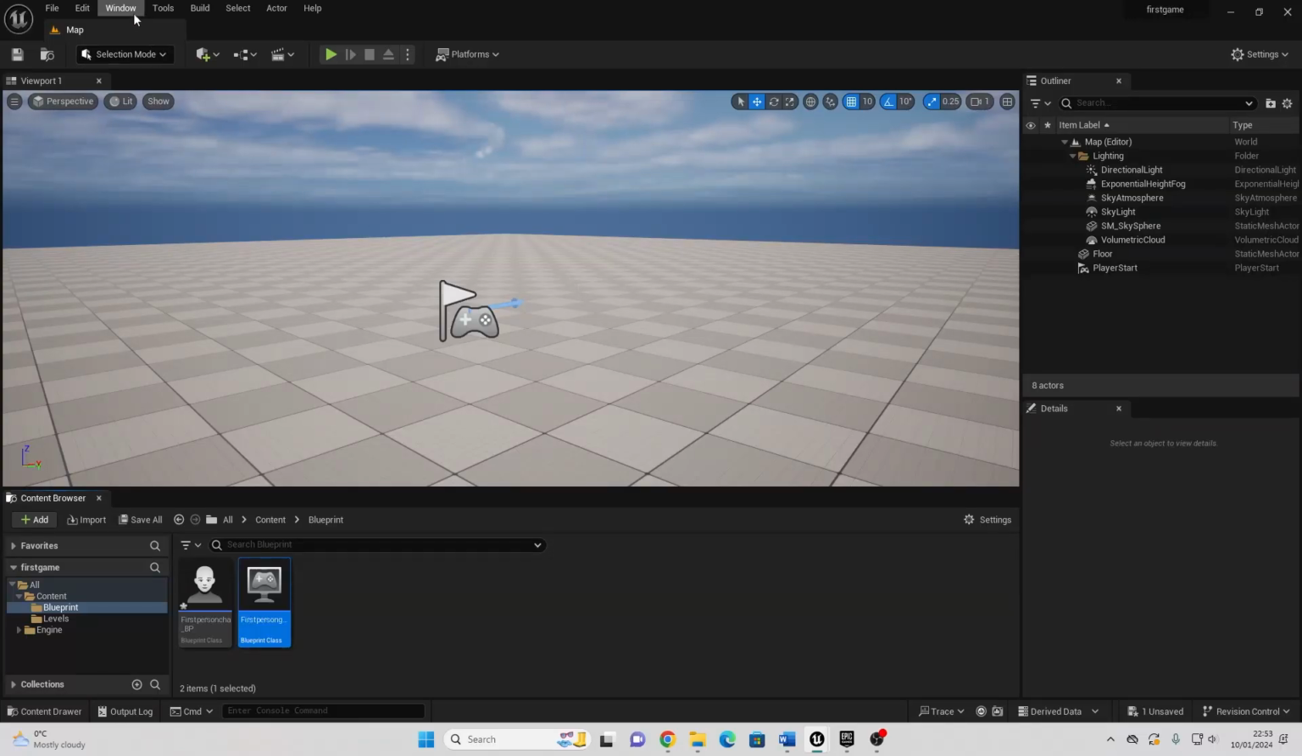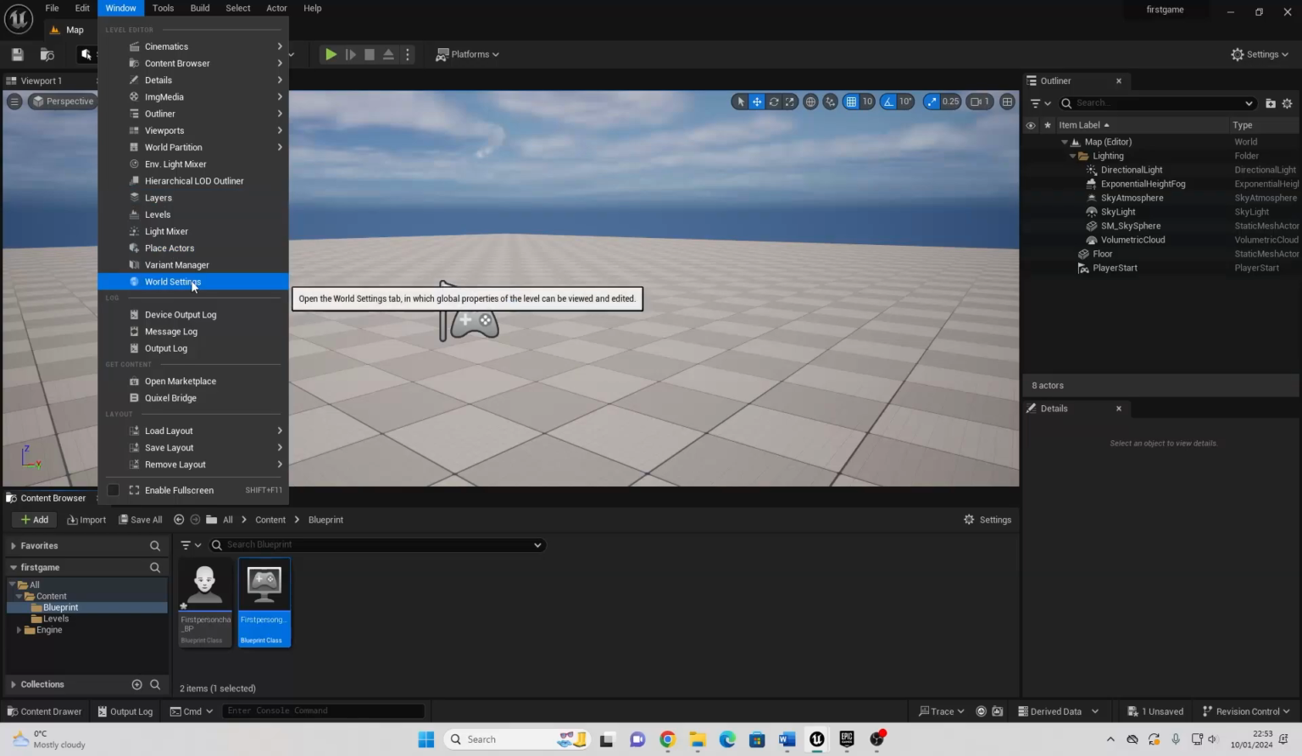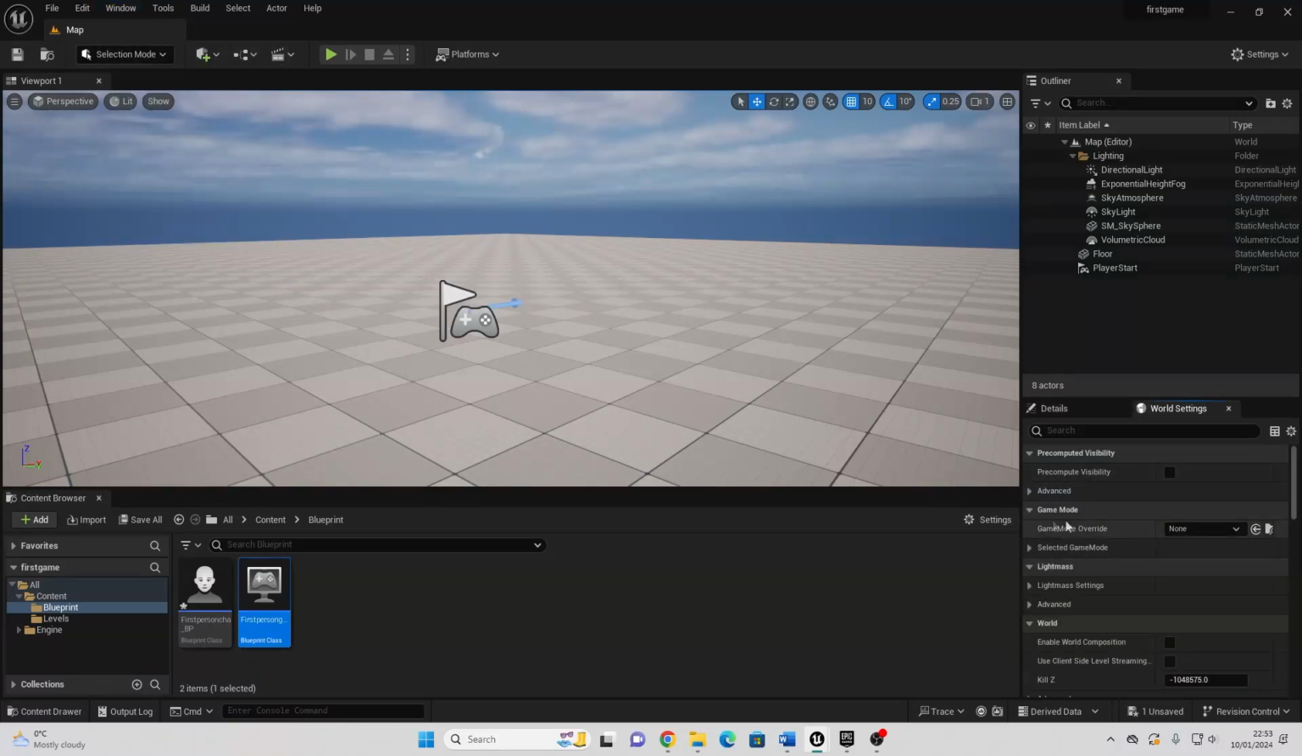If we just go over to Window, and select World Settings, we're going to see Game Mode Override. If we just drag our first-person game mode into it, this will mean this level will have our first-person game mode. So we're going to start the game as the first-person character.